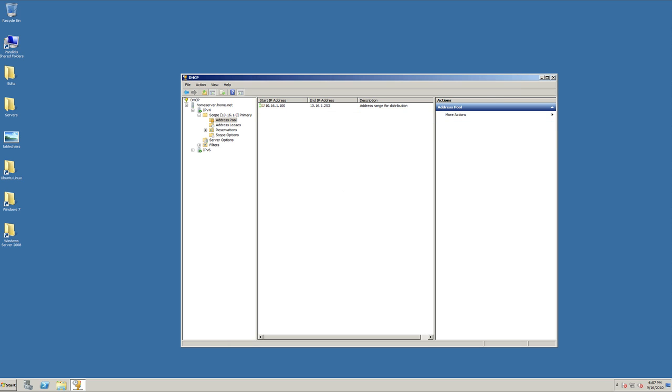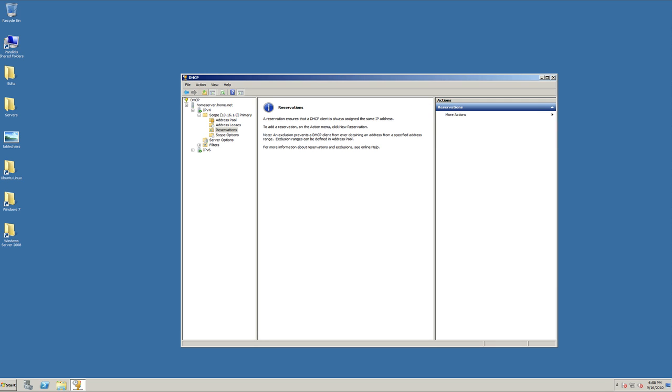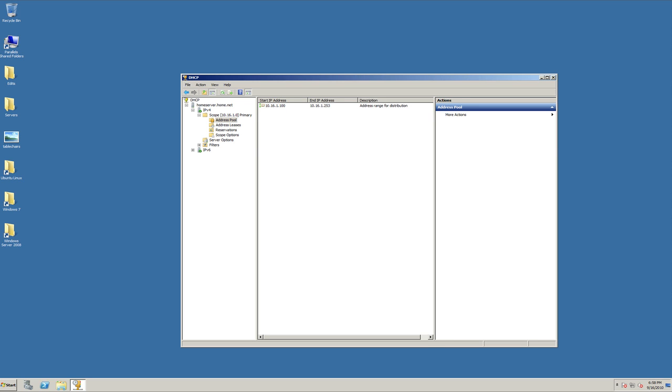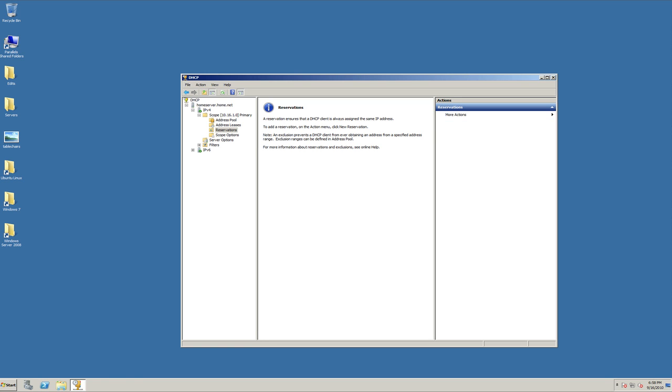Let's delete that exclusion. Address leases, there's no leases out right now, but this is where all your computer names and the addresses it's handing out show up. It'll tell you the lease expiration and the type of device as they enter your network. The next thing we're talking about is reservations. Now, when we reserve an IP address, all you need is the MAC address and the actual IP address that you're going to give that device. Now, if you're reserving IP addresses, make sure it's one that's in your address pool. Here's how we do that.